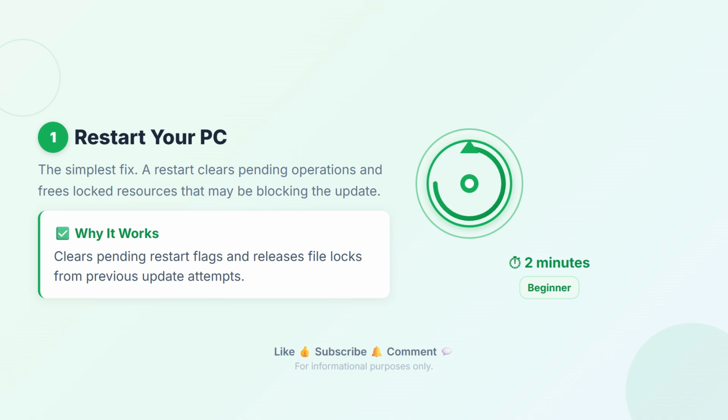Fix number 1. Restart your PC. This is the simplest fix, and it works more often than you think. A restart clears pending operations and releases file locks from previous failed update attempts. Just restart and try updating again.